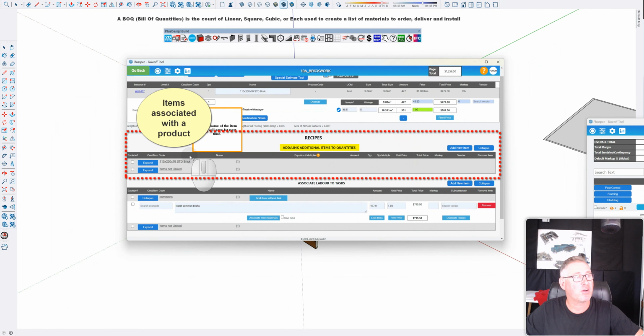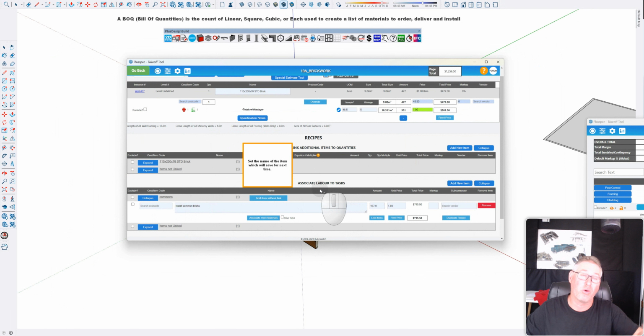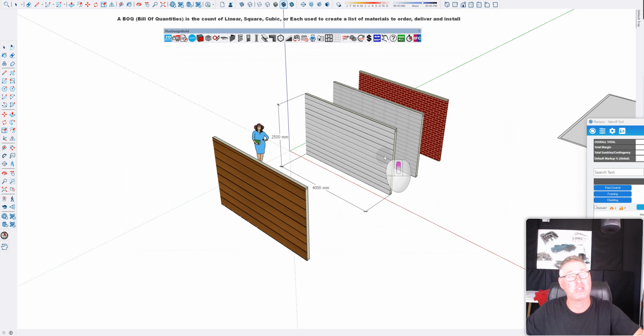To break this down, guys, we have recipes here that are associated with materials you would buy from a supplier, and you have recipes associated with labor tasks to install the product that you've drawn in your model. The product you've drawn comes down to when you draw your wall. So basically, if you draw it right the first time, you will always have the right quantities at the end. Most importantly, you can see what it is you're estimating.